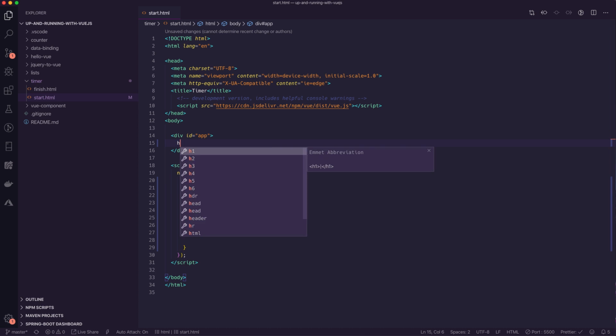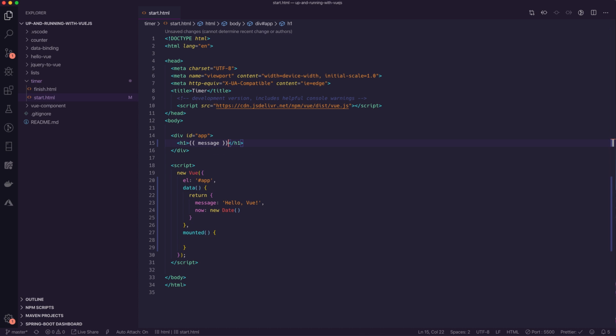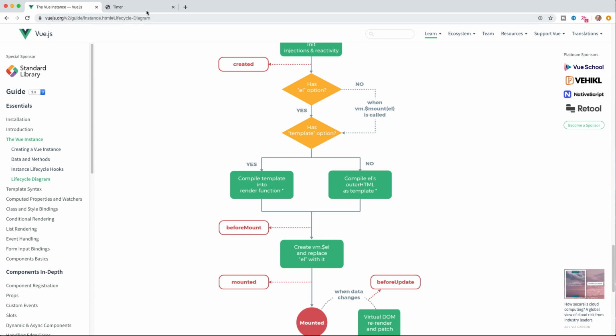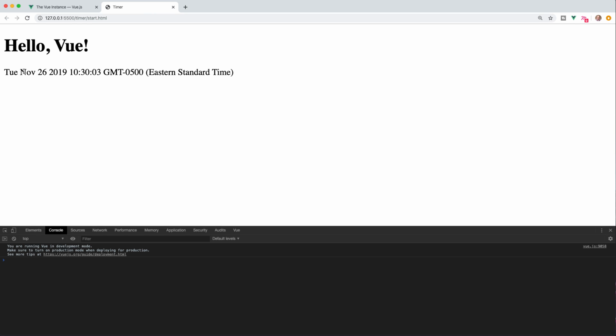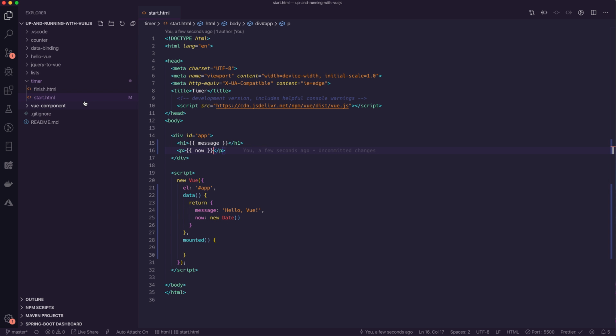So if I come in here and I go H1 and we display our message, and then down below I display whatever now is. So if we come back to our example, it's going to say hello view, and here is the full date and time when it loads. So you see it's 10:30. If we go ahead and refresh it, it's 10:30:13. Refresh it again. That is updating.